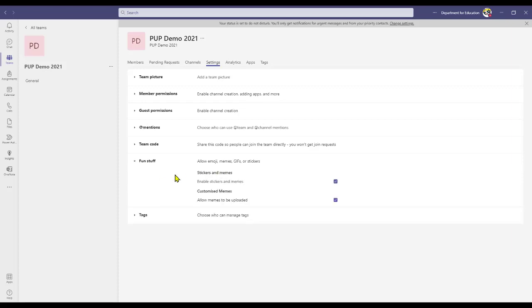The other thing we'll point out here is we do have some fun stuff in Teams. We have stickers and memes, which you can turn on or off depending on how you would like to run your team.